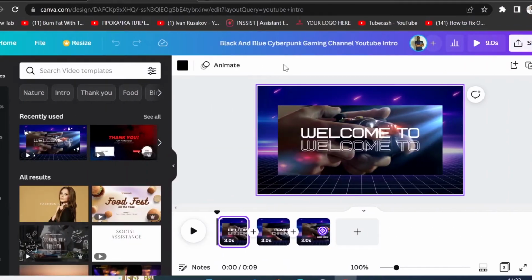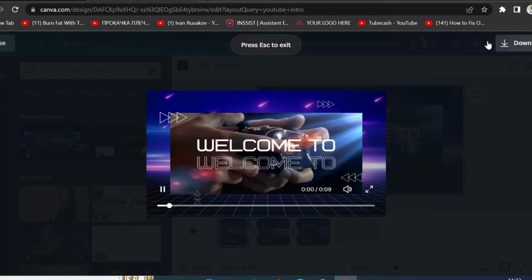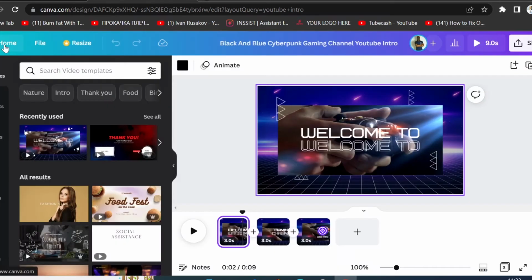Now you want to load this template. You will see you have 3 pages, each of them 3 seconds long, meaning the total length of your intro will be 9 seconds. If you click on this page right here and then on this button right here, you can play to preview how it looks all together. Okay, let's close it with escape.